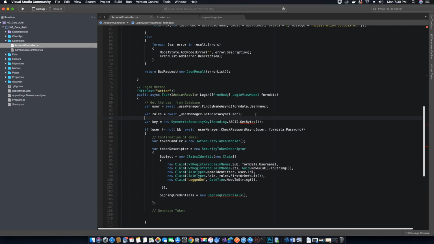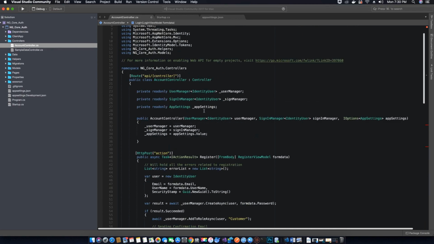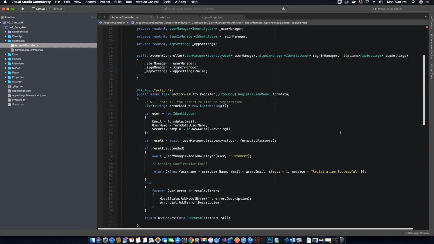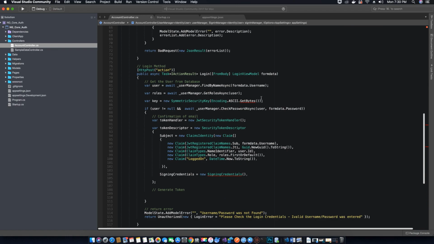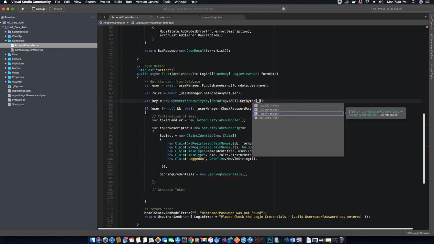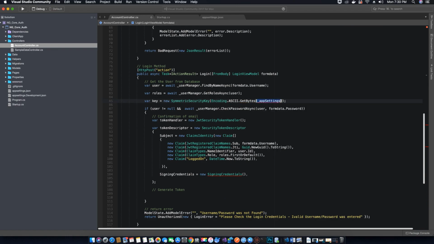So now the key is in our appsettings.json file, and we have created an object using the IOptions interface to access the values of appsettings.json. So we can just do _appSettings.Secret to access the value of our secret key.